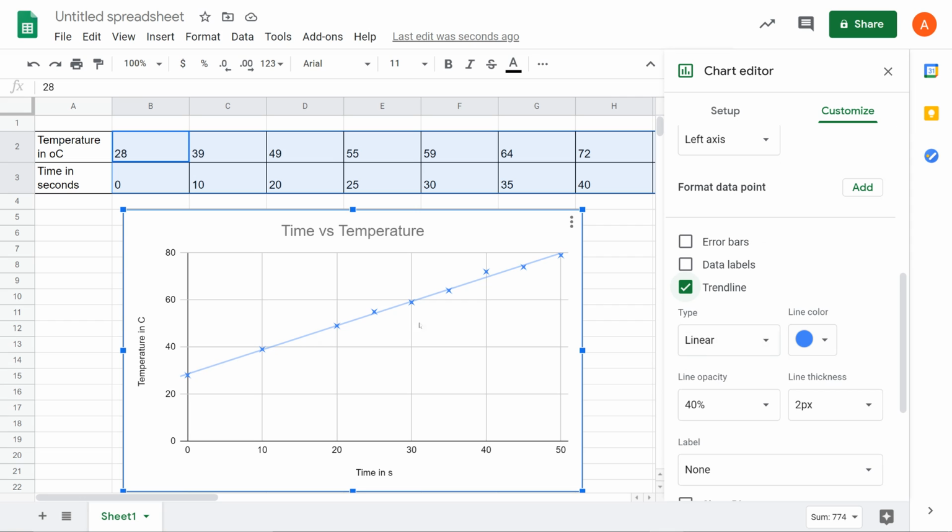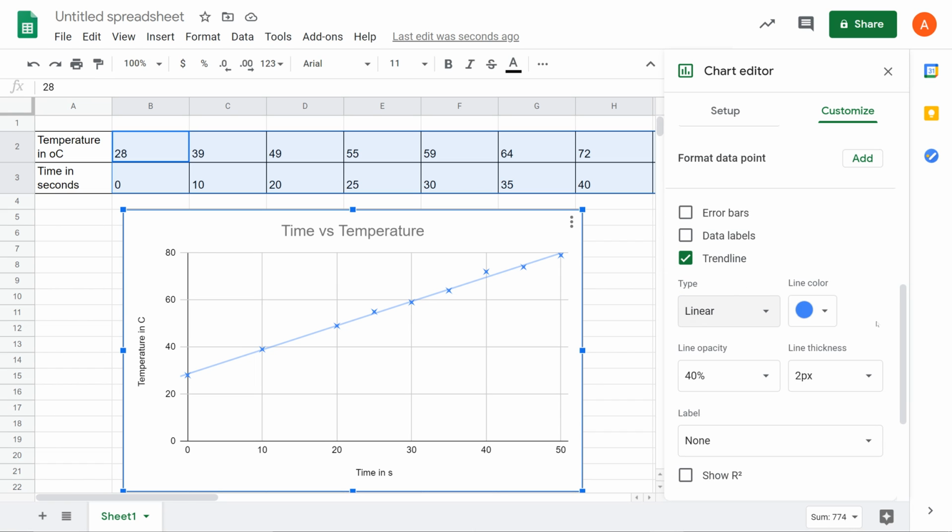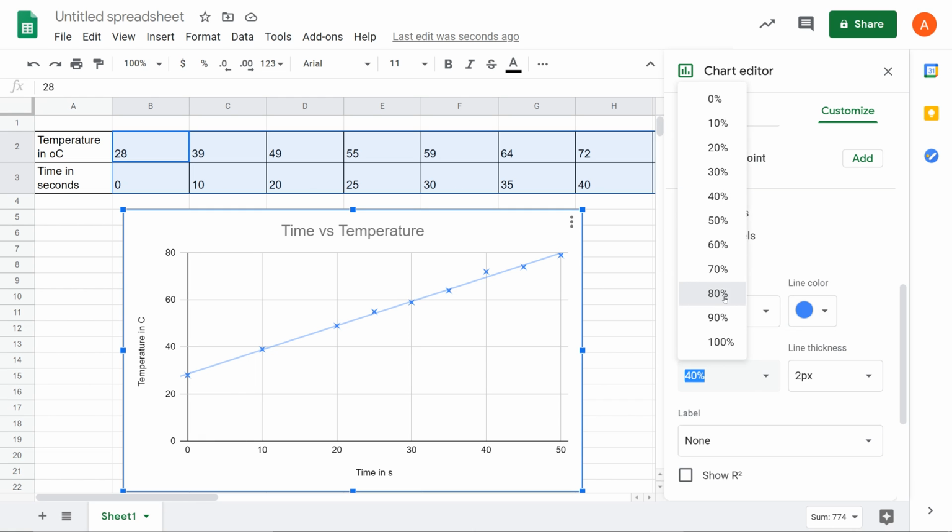Now, in this case, the data is supposed to be a straight line, so I'm going to leave this set on linear. But if your data is meant to be a curve, you can change it here and you can pick one of these ones, or you can try all different ones and see which one fits best. But this one is meant to be a straight line, so I'm just going to leave that as linear. Okay, if I want, I can change the color, or I can change how transparent it is.